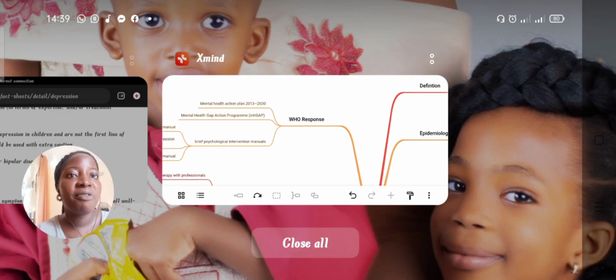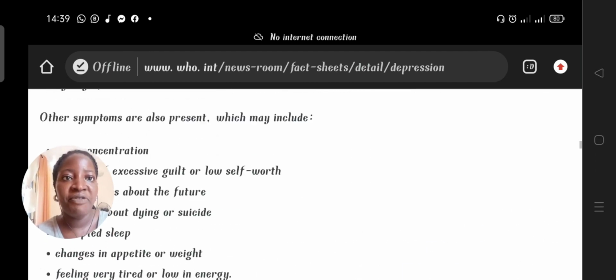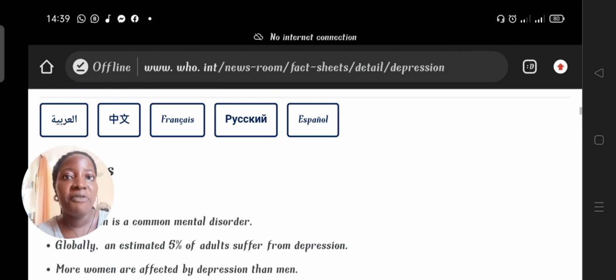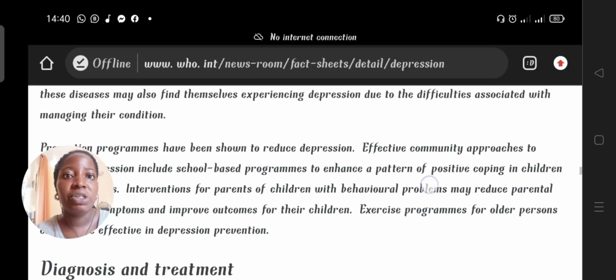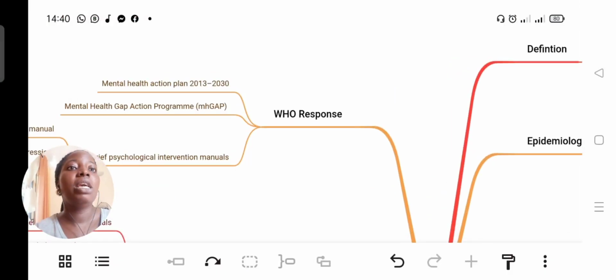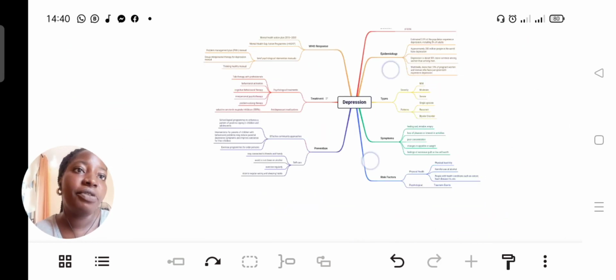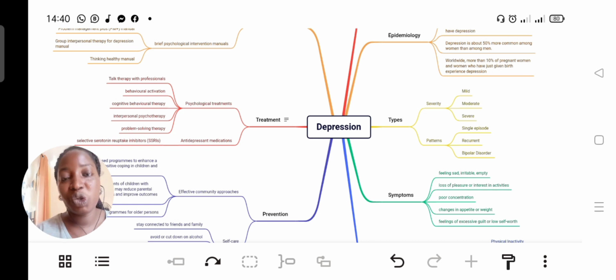So you can see that we have been able to summarize this whole article in a very beautiful format for easier understanding using mind maps. And of course, if you easily understand something, it will be easy for you to remember what you have read. So I don't need to go through that again. I just have to look at my mind map.